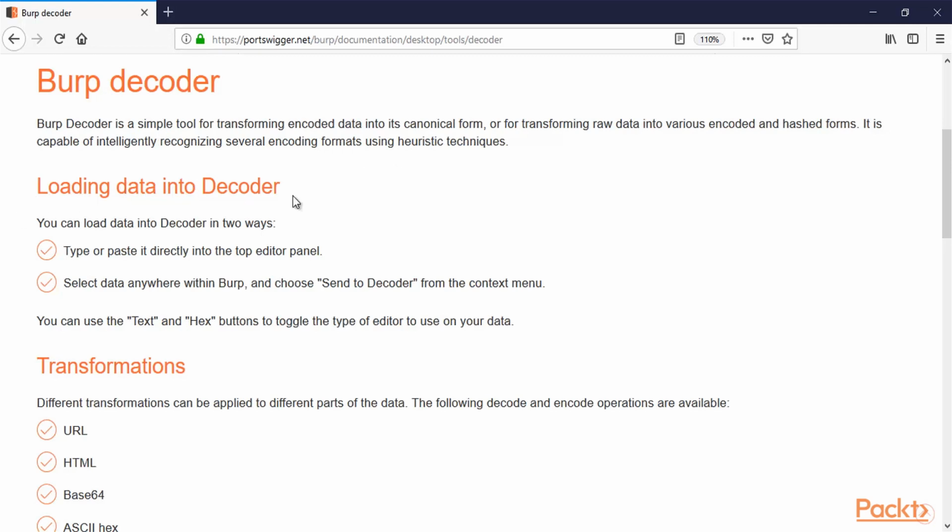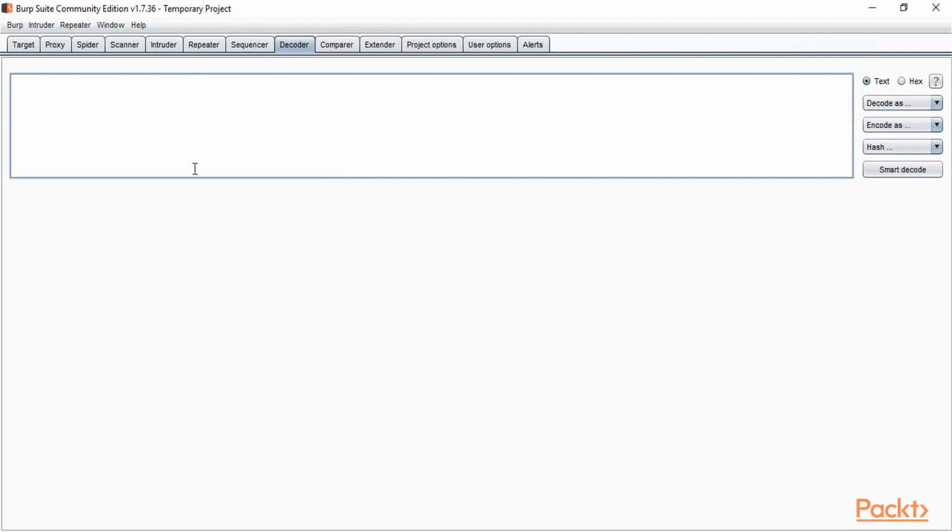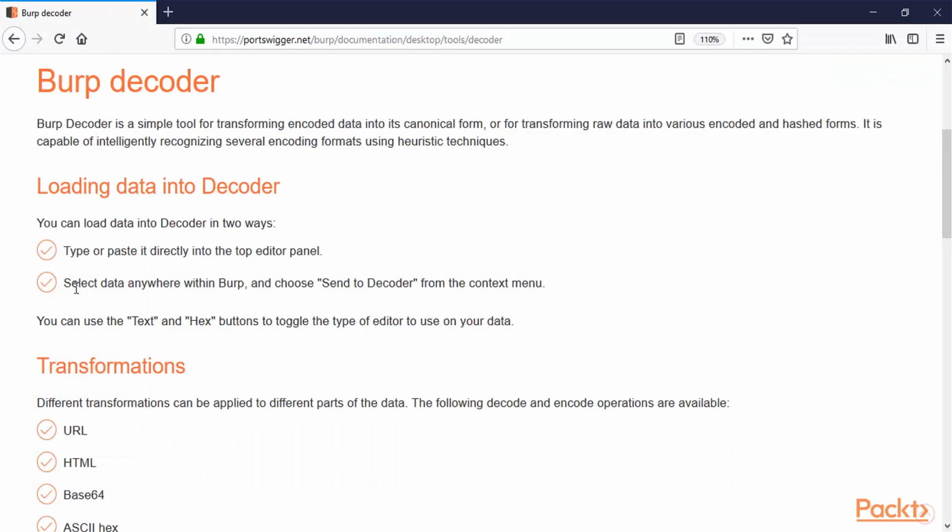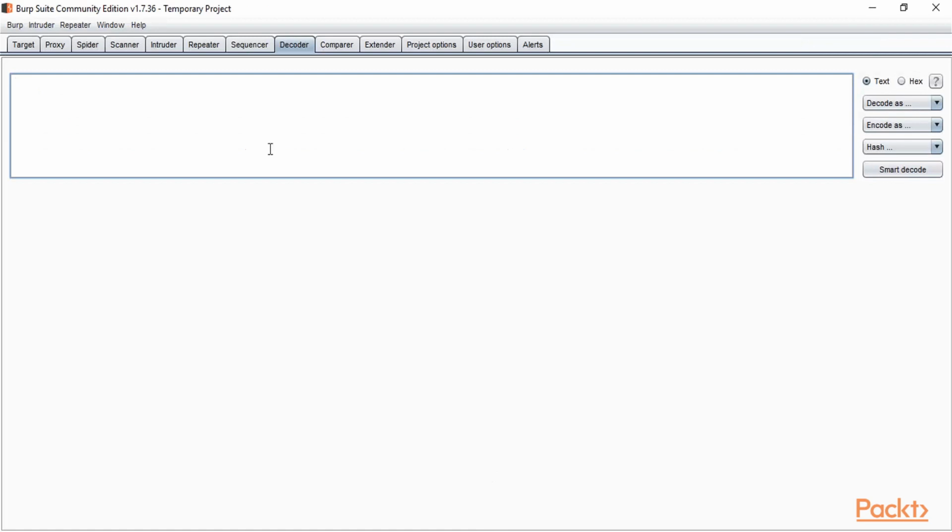Loading data into Decoder. There are two ways to load data inside Decoder. First is to type or paste it directly into the top editor panel. You can see this is the editor panel, and you can simply type or paste the data here. The second is to select data anywhere within Burp and choose Send to Decoder from the context menu. Yeah, it is also a very useful technique.